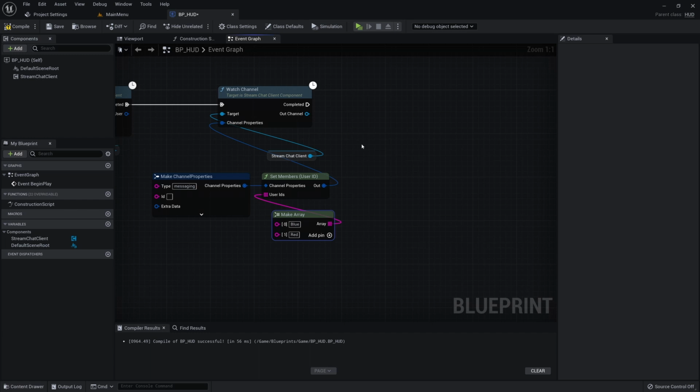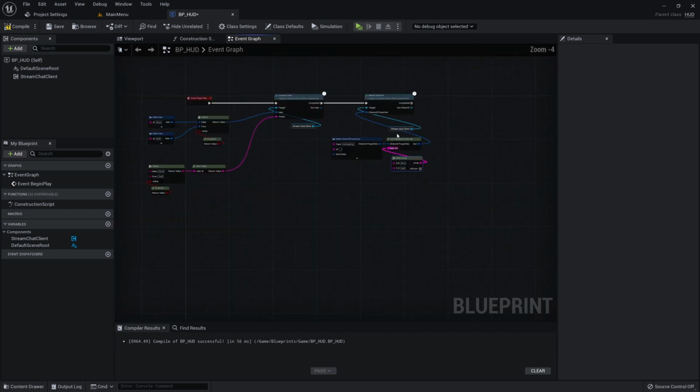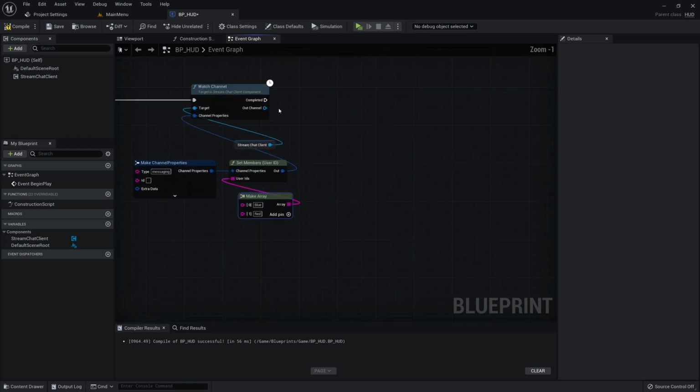Now we have a few more steps and this will be ready to test. We've pretty much done everything which is related specifically to the Stream Chat functionality. The next thing we need to do is more Unreal related. We actually want to have our widget displaying that will allow us to press a button and then start typing into a chat window.